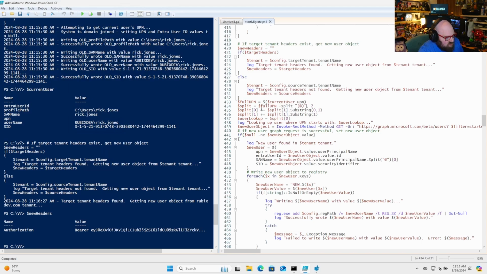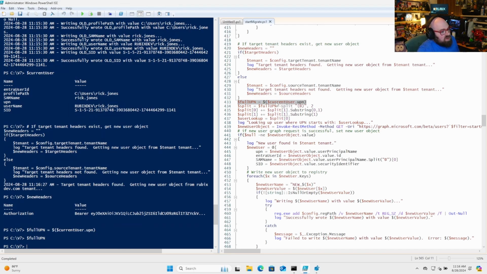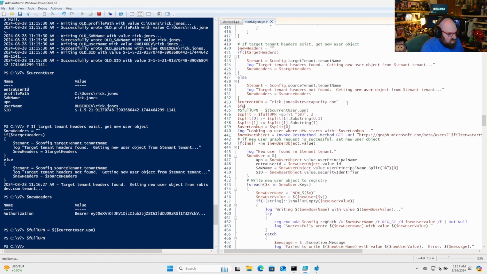Let's see if we can grab the UPN. So we'll start with full UPN. Now nothing comes back because we don't have current user.upn, but I just want to show you as a quick example what would happen there. So if I say current UPN equals Rick Jones at stevecapacity.com, and I wanted to switch this to full UPN equals current UPN.